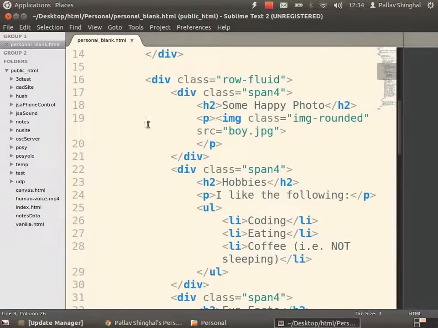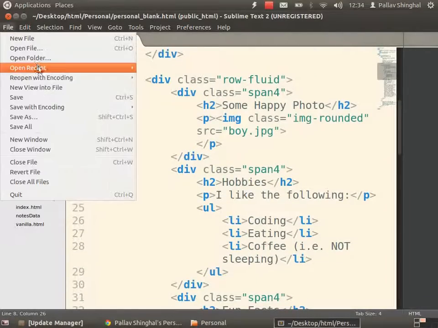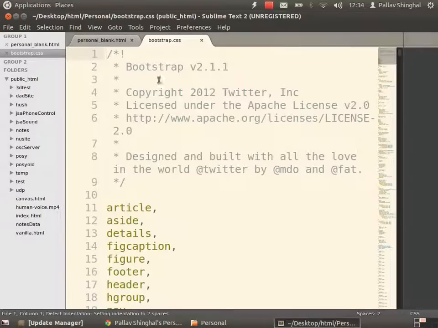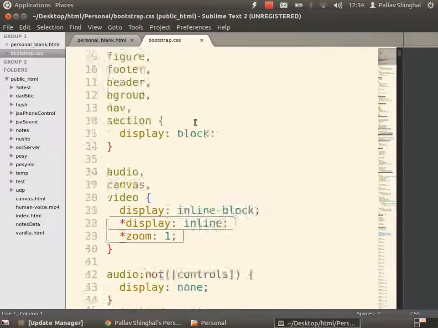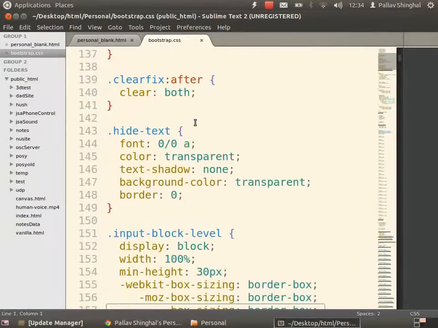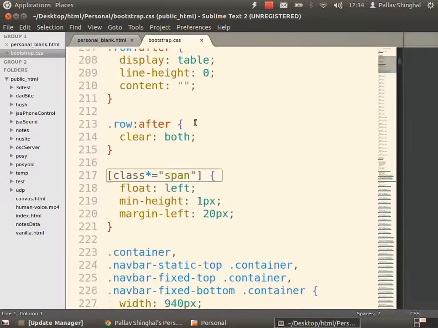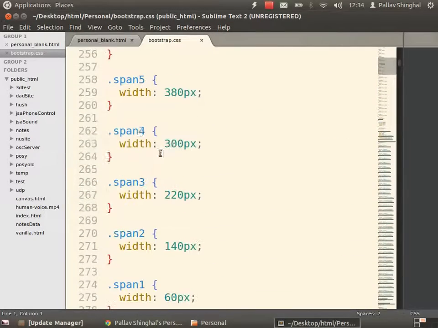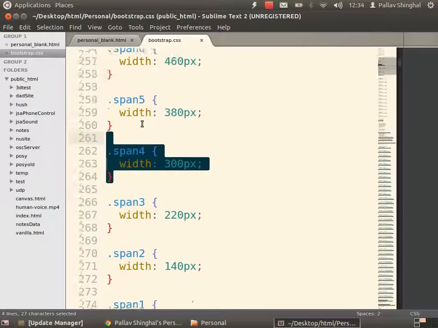In fact, we can actually have a look at bootstrap.css. So go to file, open file, bootstrap.css, right? Can we all do that? In Sublime Text, go to File, Open File, bootstrap.css, and this is actually, yeah, this is Bootstrap. This is the stuff that did the magic that you saw there. In fact, you should be able to see, you have something for span 4 here, right?